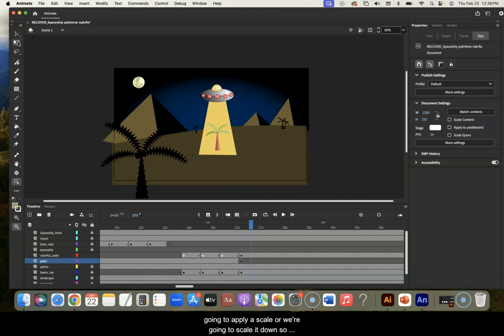And then we're also going to scale it down. So we're going to apply a scaling technique to make the palm tree smaller and just create the illusion that it's being sucked up into that spaceship. And we're going to do that, again, using the frame-by-frame animation technique. So now the palm tree is completely illuminated. Bring your playhead down the timeline, I don't know, about 8-10 frames, something like that.